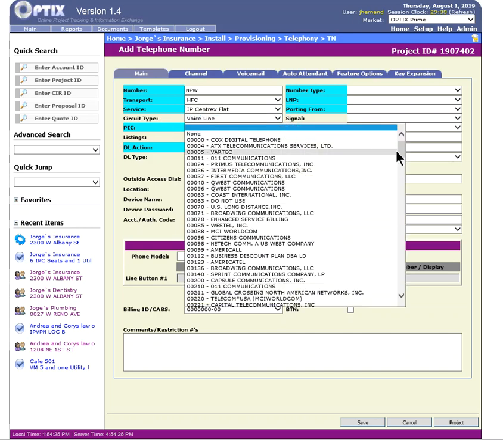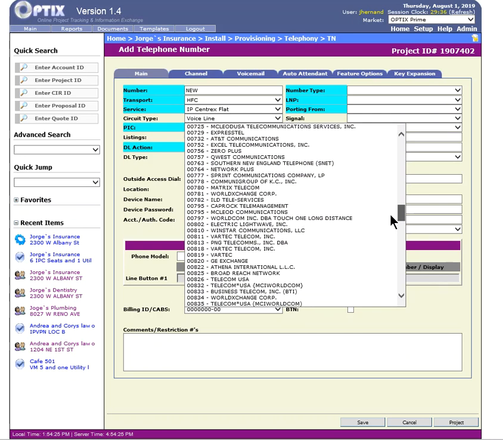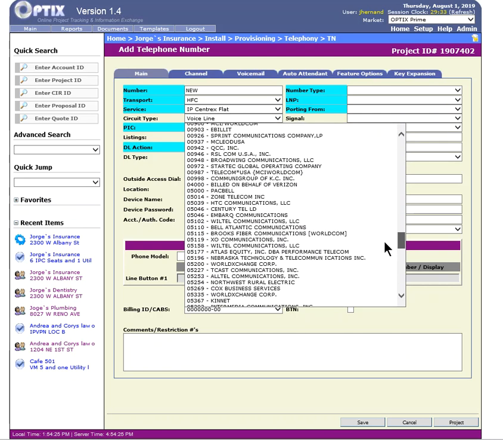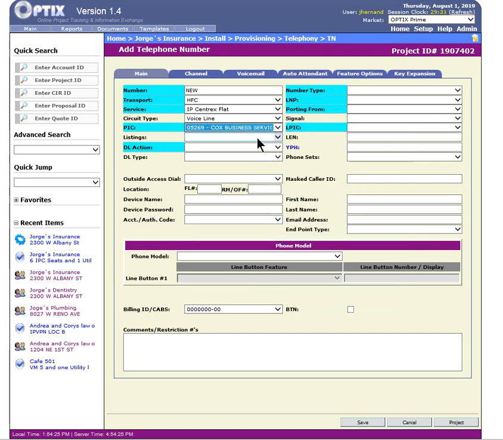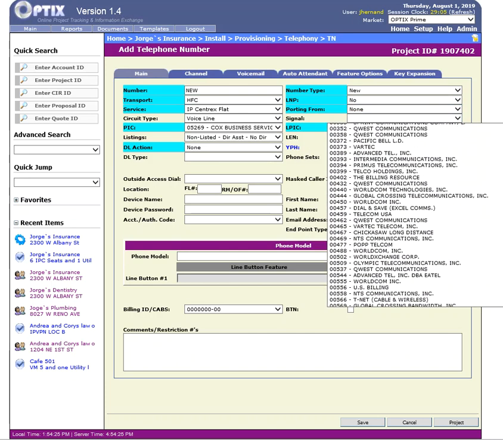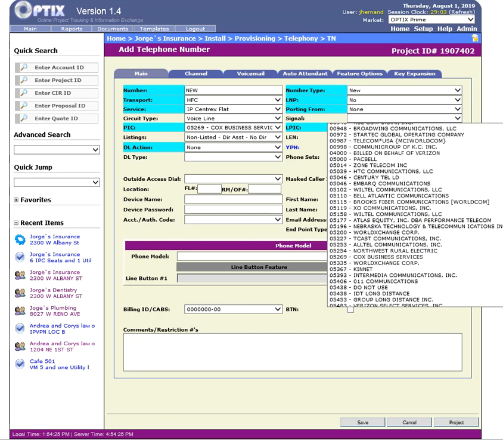LPIC, yep, I had to select that, even though it's a brand new number. So it will be 05269. Listing, since I'm going to clone this number, I'm going to say non-listed. DL action will be none. And since this is a new number, the number type will also have to be new. Do we have to port this number? No. Porting from? None. LPIC, yeah, I had to select that. So 05269 again.